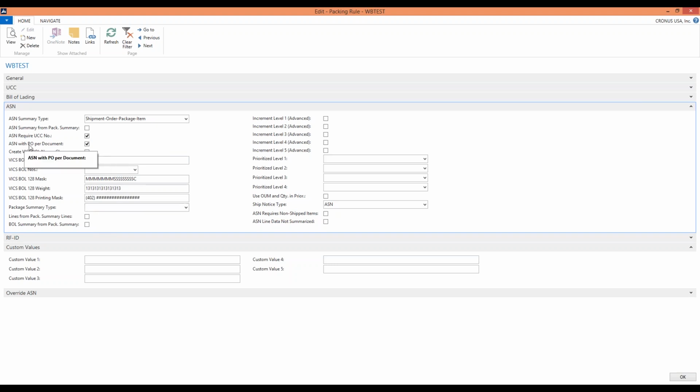Here ASN requires UCC number. That's where you want to make sure this is checked, because you want it to send that UCC 128 that was generated on the label, because that's what your trading partners are using to tie that package to this ASN.